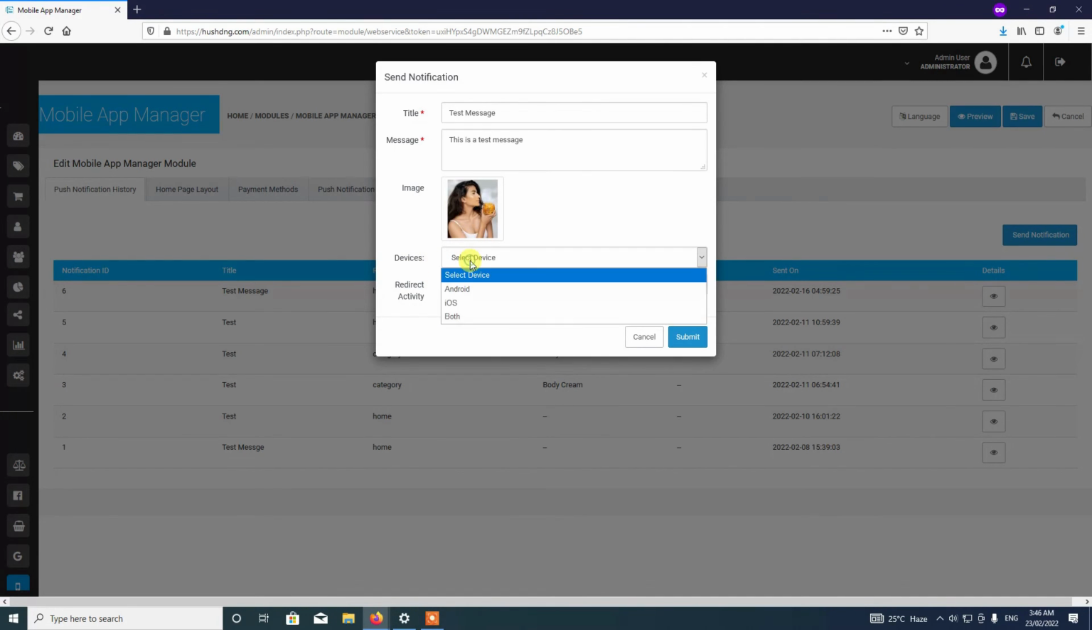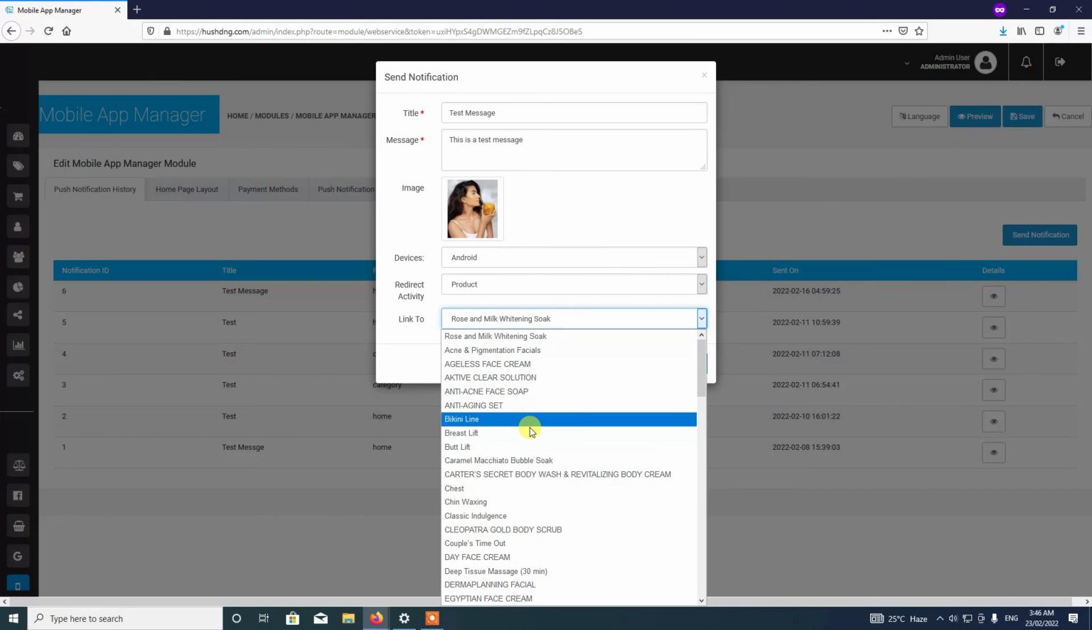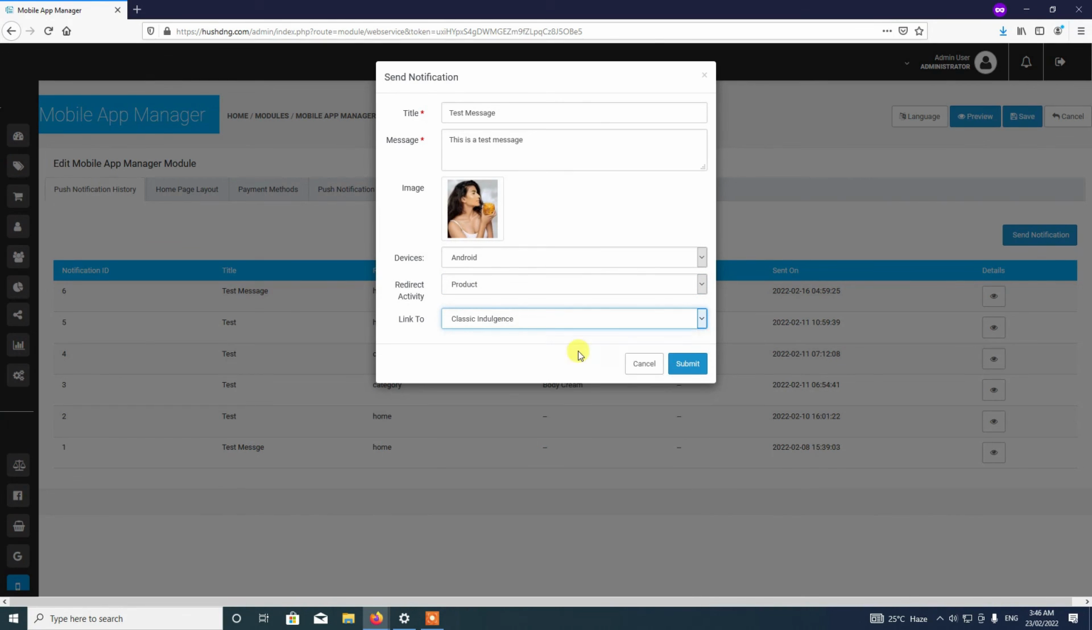So we select the devices. If we want to send it either to Android app users or iOS app users, or send it to both the Android and iOS app users. So for this example, I'll send it to the Android app users. So once I select the device, I proceed to set the redirect activity. So let's say when users tap on the message, if we want it to link to a product, so we select the product option and proceed to choose the product. So we go ahead and send.